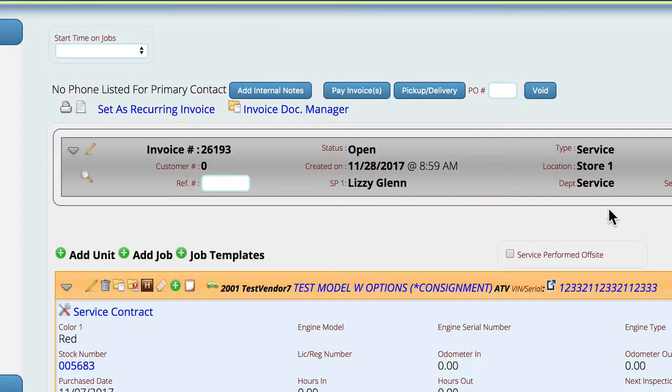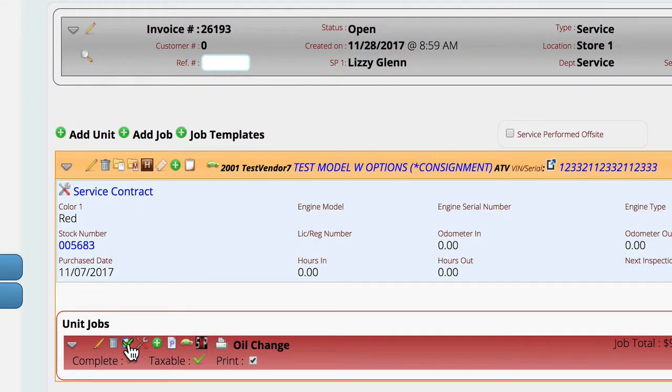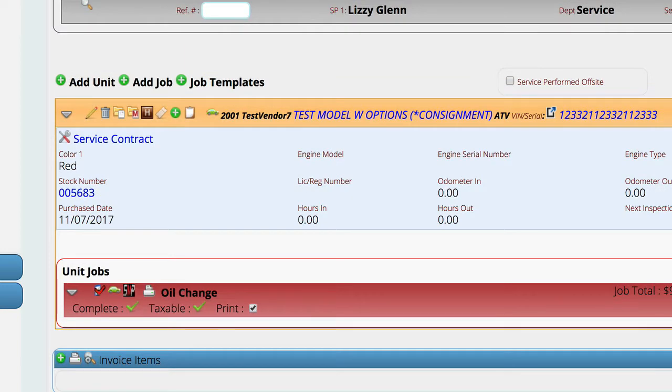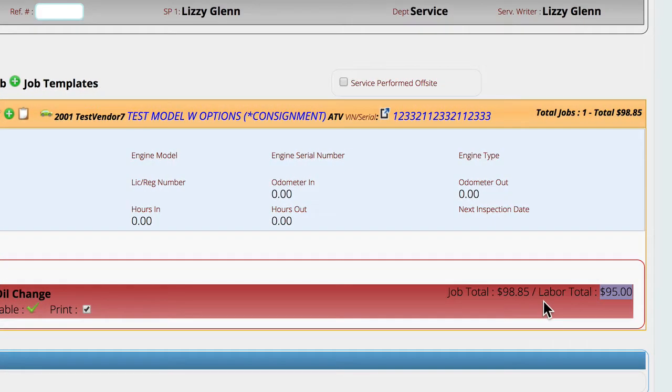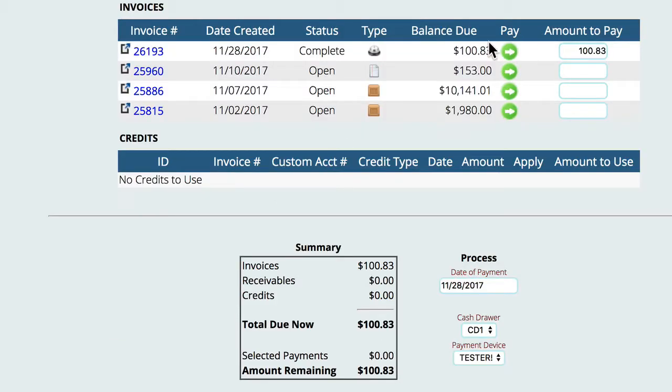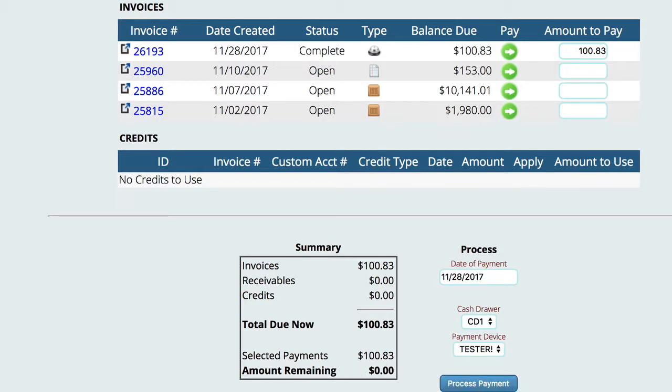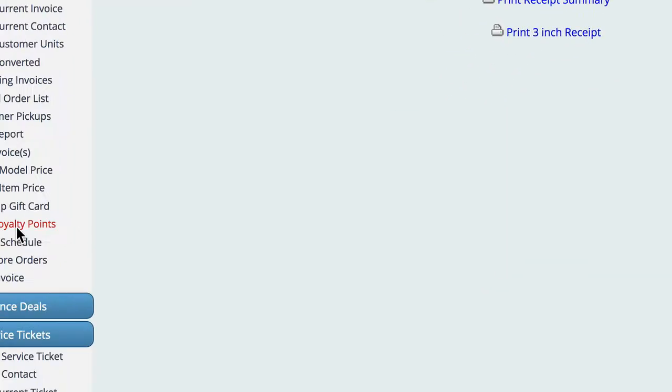And so we're going to save this, and just to speed this up, I'm going to go ahead and complete it. You can see here that it actually has a total on the job because they're going to pay for this one. We're going to tell it to pay. It's automatically selected the payment. We're going to go ahead and tell it that they paid cash, process it. And now we're going to do it again.